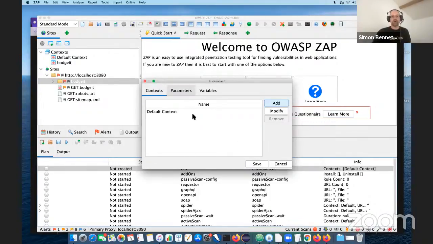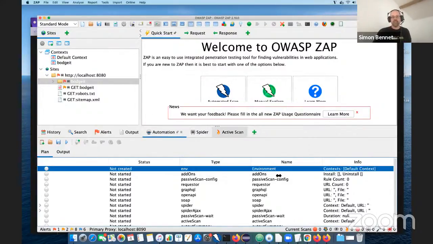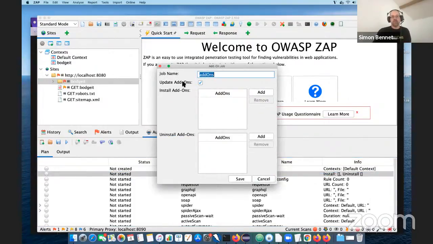You've got these options for what to do, and you will be able to set variables that can be used later on in the plan. Then typically the next one is the add-on jobs. In this case, we've got the option to check for updates and update any add-ons that are out of date, which is always recommended, particularly for things like scan rules, because if we release new or updated scan rules, then if you have that option enabled, you'll make sure you have the latest versions of these. Then you can install specified add-ons, and you can uninstall them.